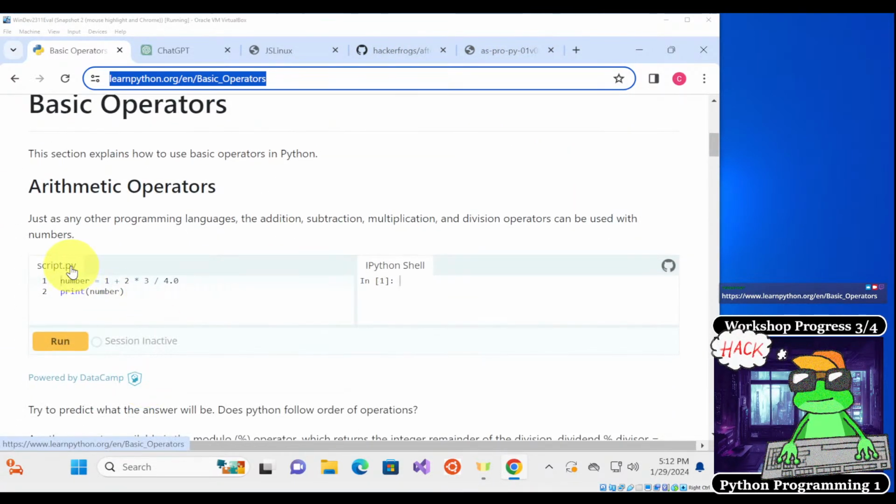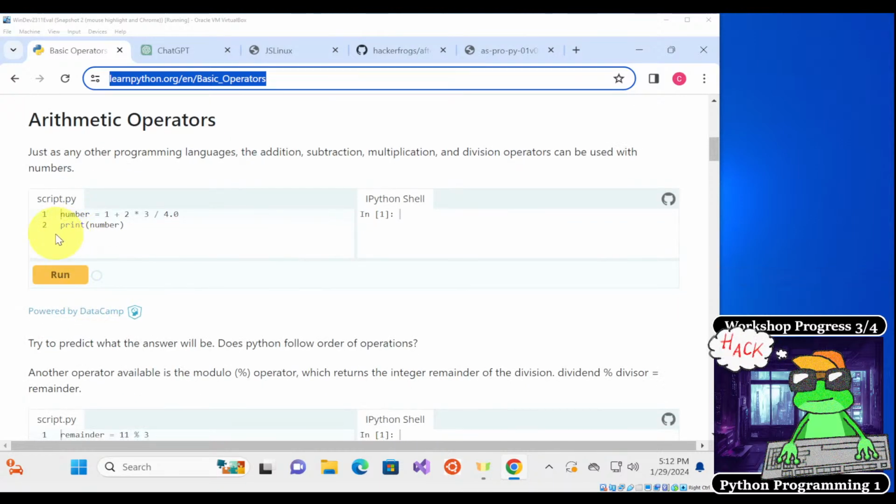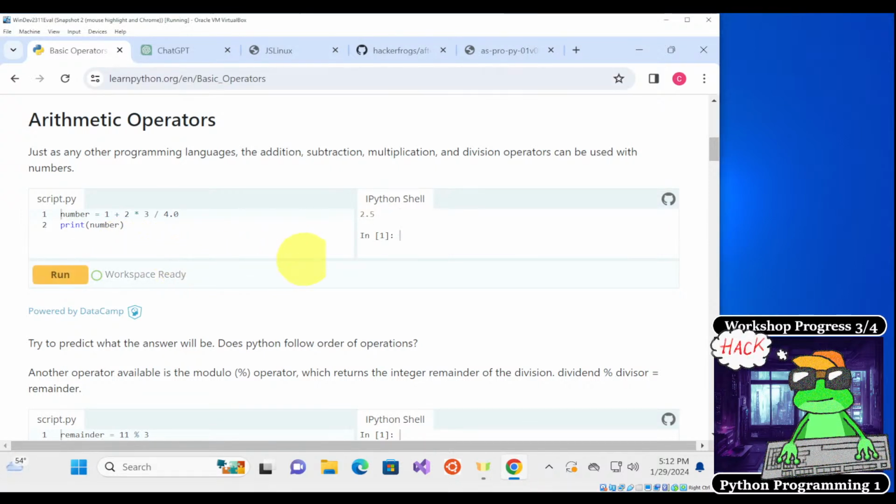So arithmetic operators, just as in other programming languages, the addition, subtraction, multiplication, and division operators can be used with numbers. So here we have an example. It's 1 plus 2 times 4 equals, man, I forgot my PEMDAS again. So it's division, and then this is why we have calculators, guys. So run this, and the result is 2.5.